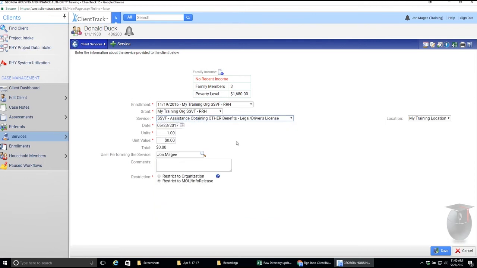Once we find the service we want to record, we go ahead and select that. This date here, we want to make sure whatever date we have here is the date that the client is actually receiving the service. You can also click the little calendar icon and change that if it was a different date. Units is how many of this particular service the client is getting, and unit value is the value of that particular service.